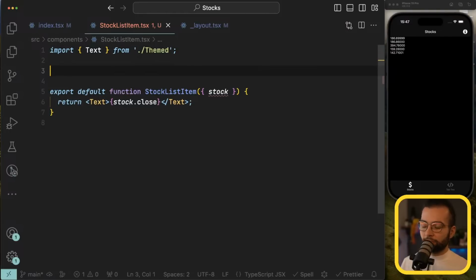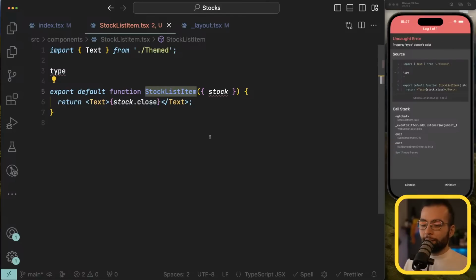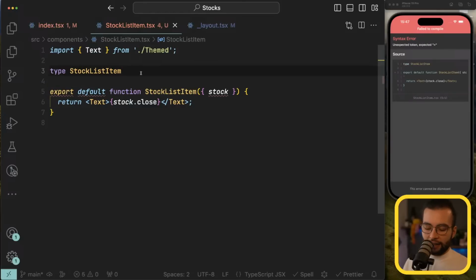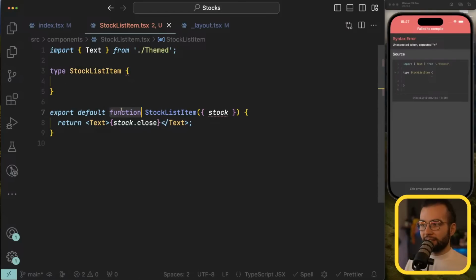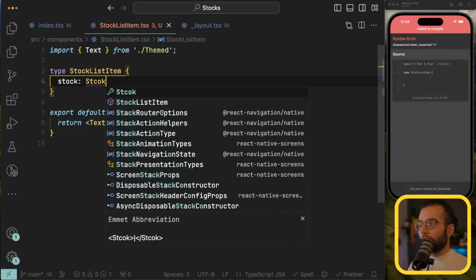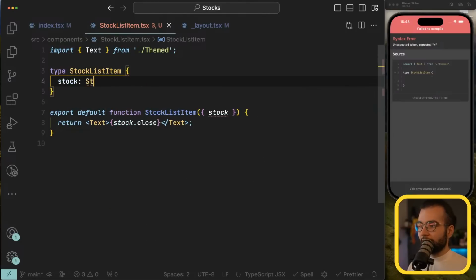To specify this type, we will start by creating a type here, and to create the type for the properties of a component, I like to call it with the same name as the component. And it's allowed because one is a type and one is a function. So stock list item will have the next properties. One of them is going to be stock, for example. And what values will it have? Well, not like this, but a type called stock.